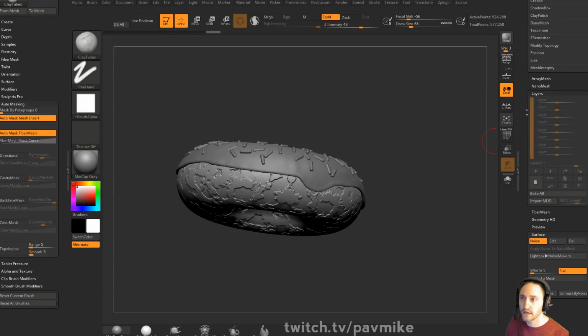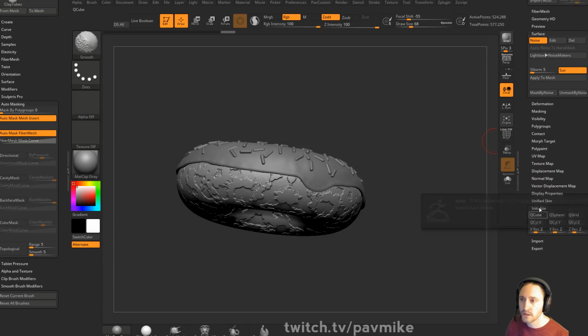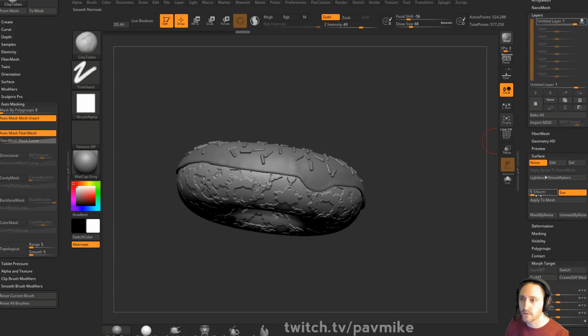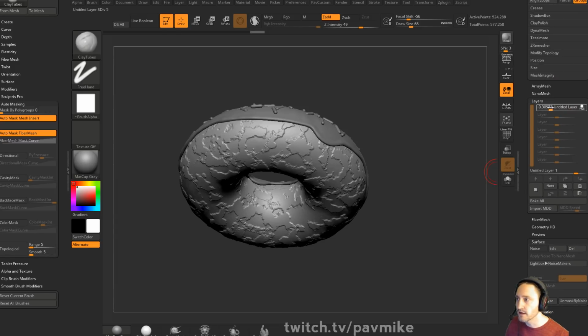Now, if I want more control over that, what I can do is go up here to Layers, and I'm going to make a new layer, and I'm also going to go down here to Morph Target, Store Morph Target. So I'm going to say Apply to Mesh, and now I'm going to go up here to my layer, and I can kind of fine tune how much of this I want to have show up.